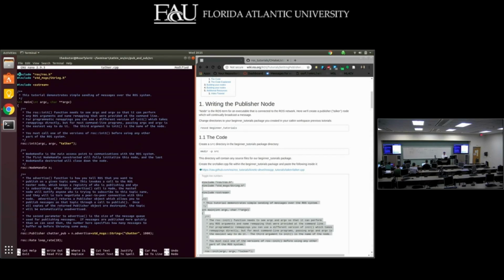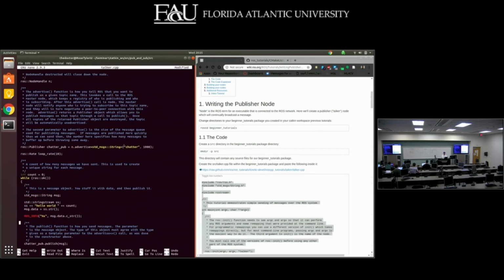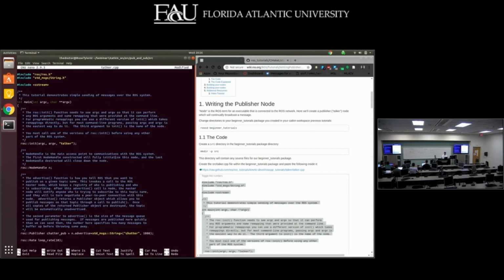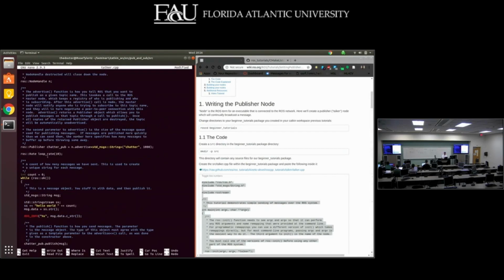So now I'm going to go through this quickly because the only thing that's different in this file than any other C++ file or any other C file is a couple of lines. So this is boilerplate, ROS init, ROS node handle. You're going to see that in every single ROS script. And all that does is it sets up the message passing. Beyond that, what you're going to see is this advertise chatter.